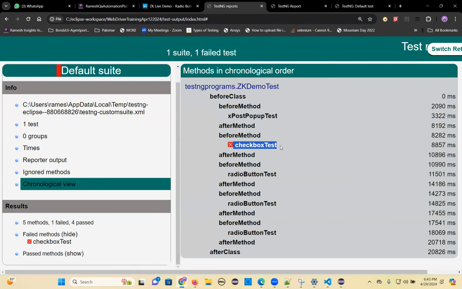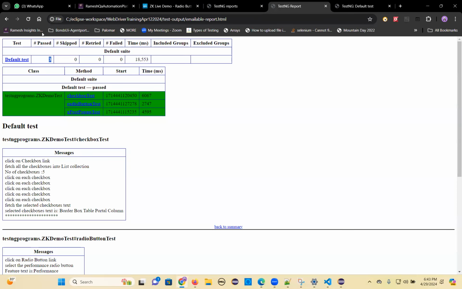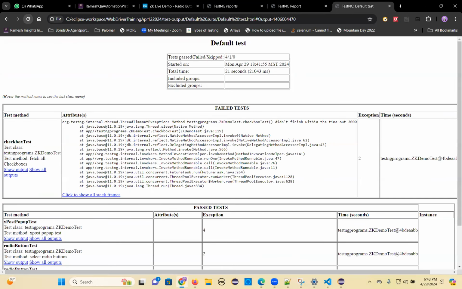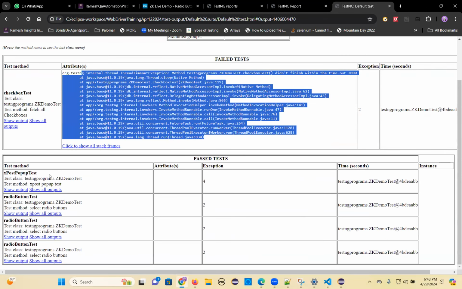See, the failed one is showing a red mark. Passed ones will show in green and failed ones will show in red mark. So that's a cool report you will get. Here also you can see that. See, the failed one is showing red color and passed ones in green color. Here also you can see the complete exception and the report you will get.